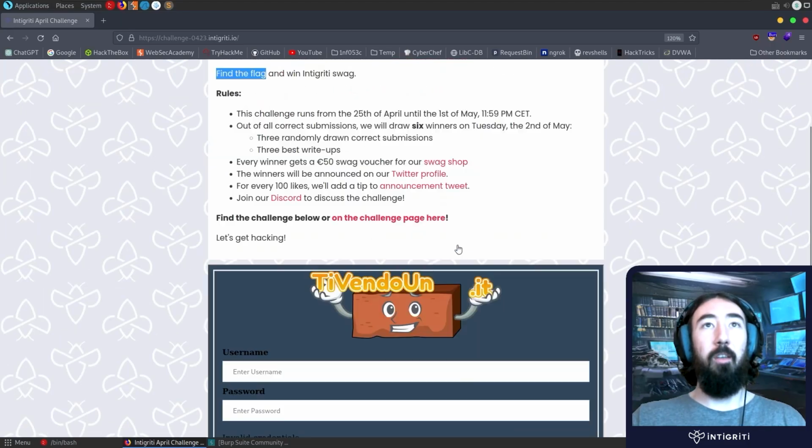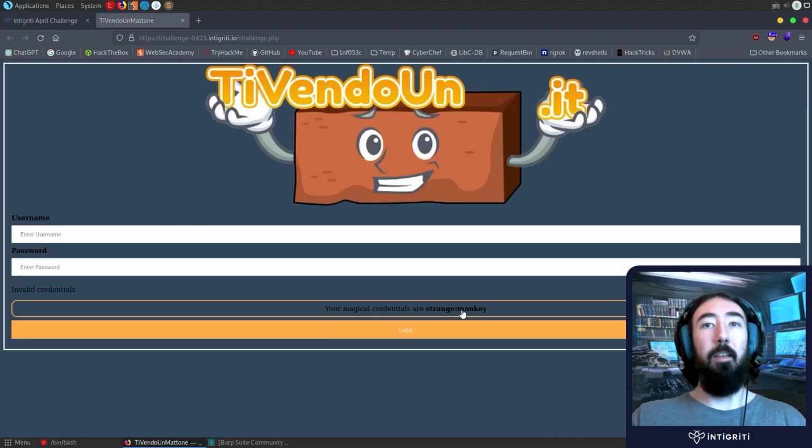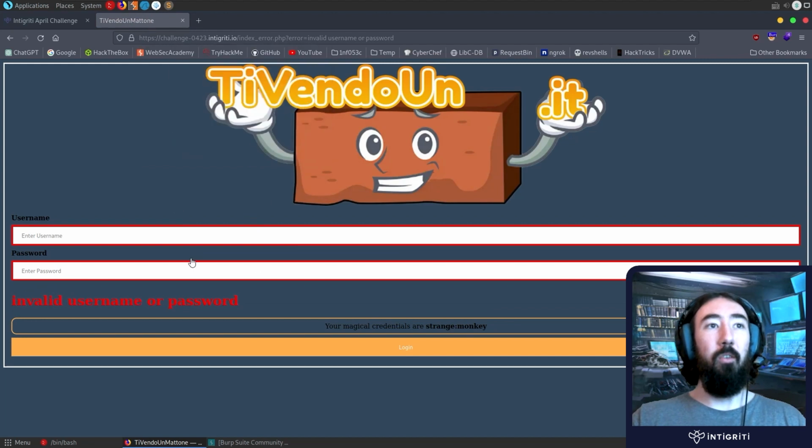We've got a login box down here. I'm going to open the challenge page up just so we get it in full screen. And it tells us that we've got some credentials, but maybe we should try some invalid credentials first, or we could just try like admin. Let's see if there's another user. Doesn't look like there is. And you'll see why I did that shortly.